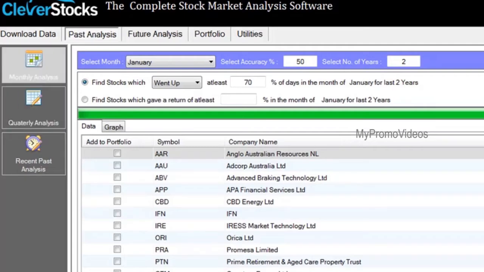I will go to the Current Monthly Analysis tab. Here in this case, suppose I have to find a stock which went up at least 70% of the days in the month of January for the past 2 years. What this means is that it will give me the stocks which usually perform good in the month of January. It might be because they are seasonal stocks or any other reason. Suppose I select 80% here of the days in the month of January for the last 2 years.